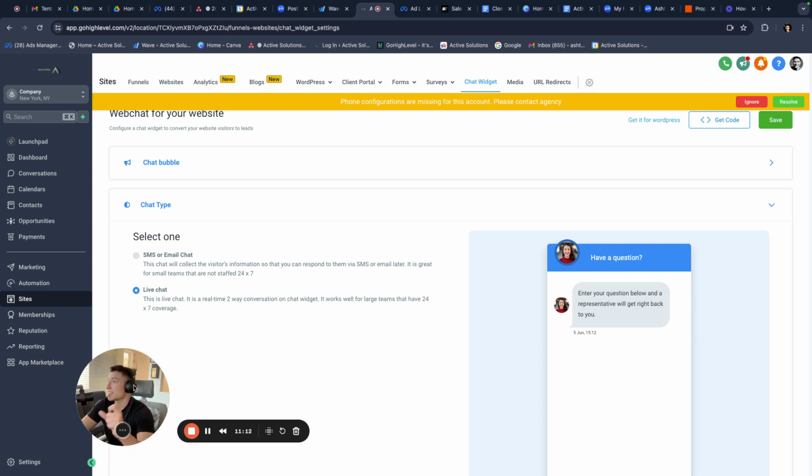So hopefully this was helpful. If you would like a more extensive tutorial on building the chat widget alone, let me know in the comments. But for now, hopefully this was a good explanation of the difference between the various conversational AI usages that you have in GoHighLevel.